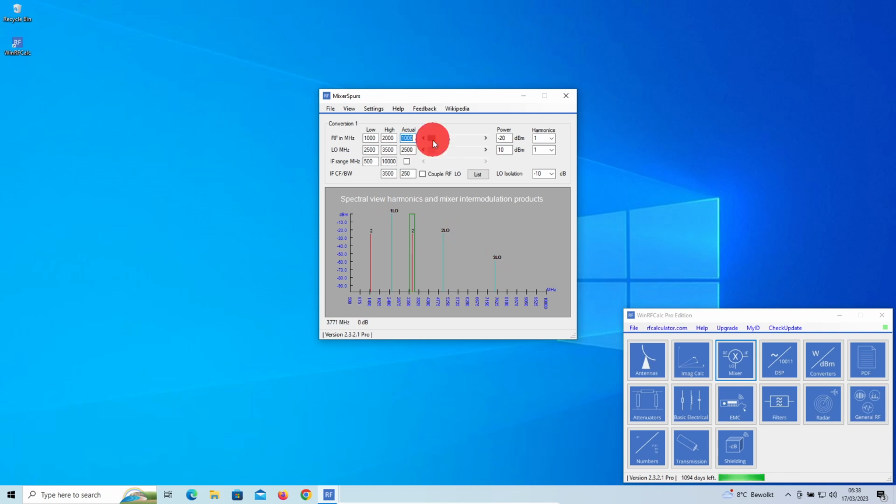So if we move the RF signal, or if we move the intermediate or the local oscillator, you can see here what's happening. Now, of course, there's always harmonics. So let's increase here the harmonics from 1 to 3 for the RF, and to the 7th of the local oscillator. You can see there is a much larger number of products here in the RF frequency range.